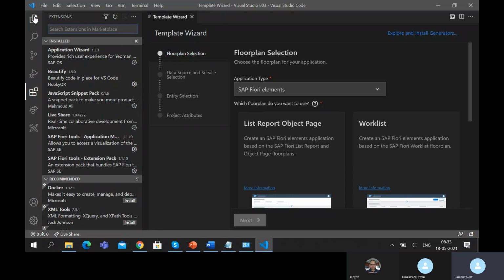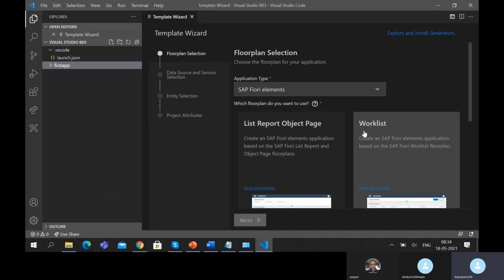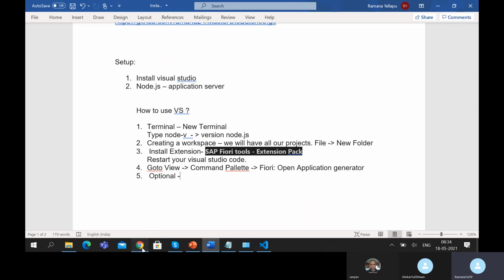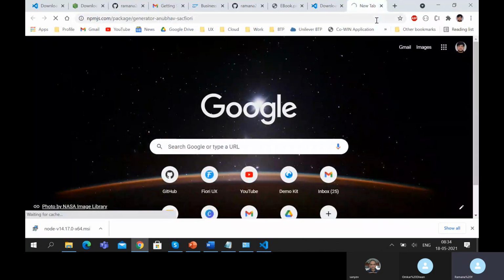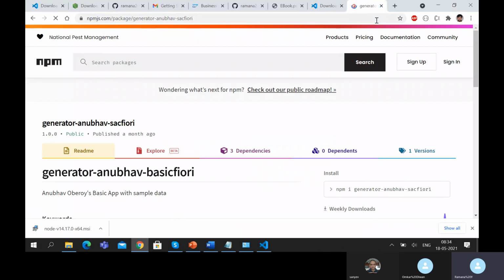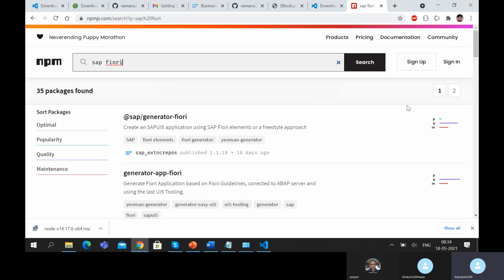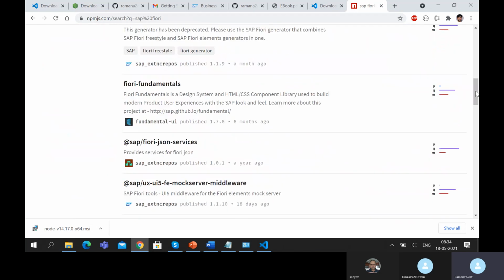Coming to SAP Fiori itself, SAP has shipped this add-on. There are also lots of developers releasing some very cool extensions. There is one popular platform called npm. I'll just show you: npmjs.com. This is an open source community. Just like GitHub, lots of people publish lots of packages here. If you type SAP Fiori, you will see lots of people publishing extensions, and we can always check out anything openly developed.